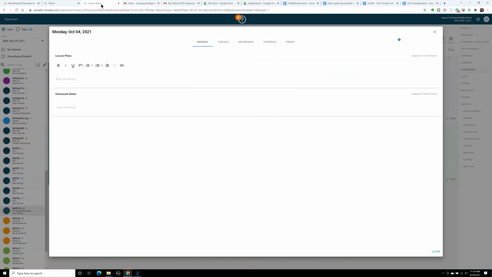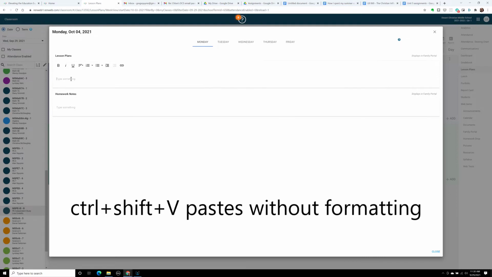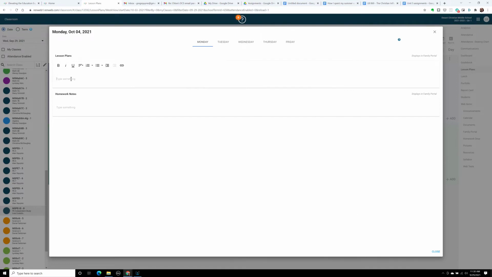Go back to the lesson plans. And if I paste this in here by using Control-Shift-V, what it's going to do is it's going to strip all of the formatting from the source and put it into facts as facts wants it formatted. So Control-Shift-V makes it look just like that. And it looks just the same as if you typed it right into facts yourself.